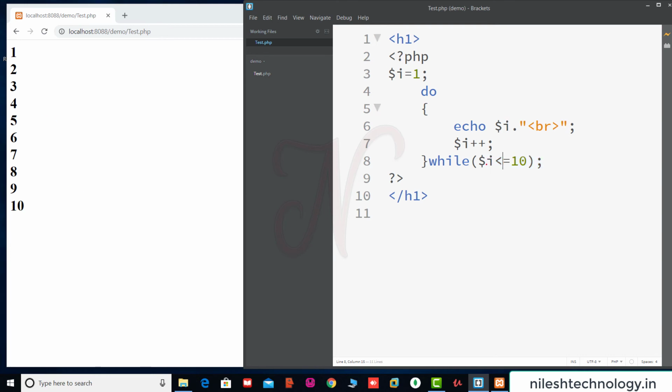So see here, if your condition is false, that is, if your $i is not equal to 1, okay, so see here line by line, $i equal to 1, here we print the value 1, then $i is 2. So see here, $i is not equal to 2. So save these changes.